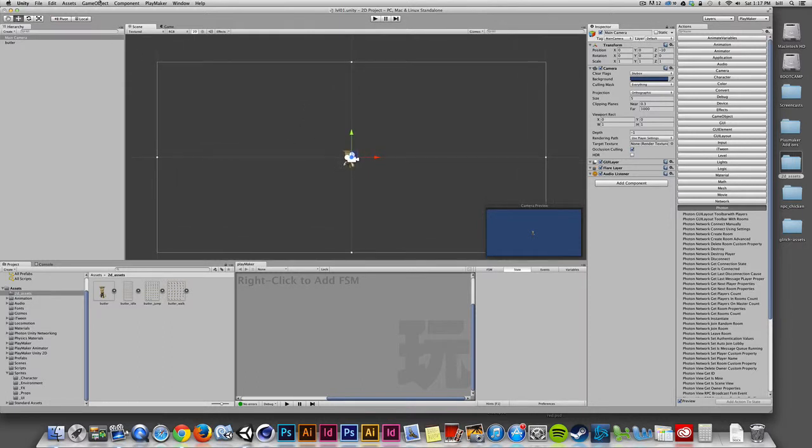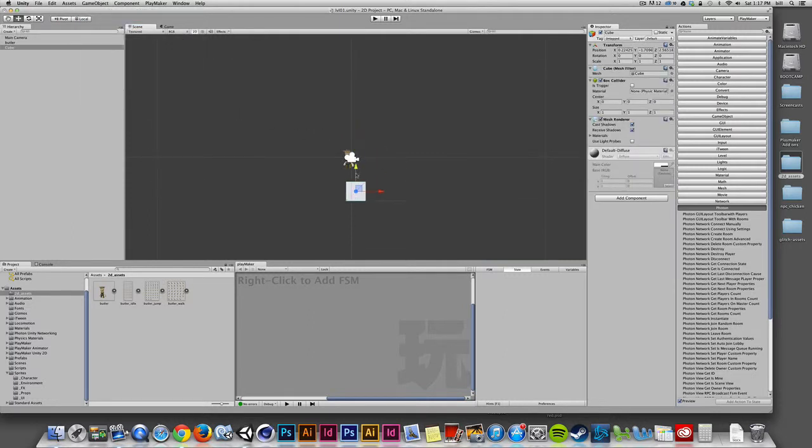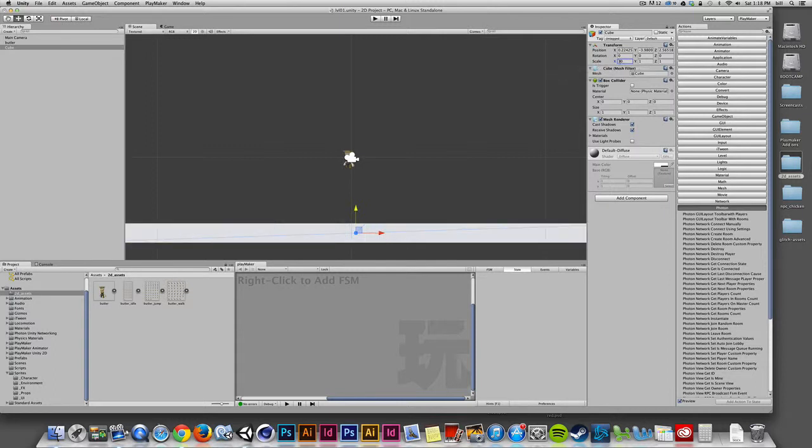First thing I'm going to do is get a cube inside the environment. This will act as the ground. So I'll just move that down just a bit, and I'm going to extend its scale on X, make sure I've got enough. Just going to bump it out to probably 30.